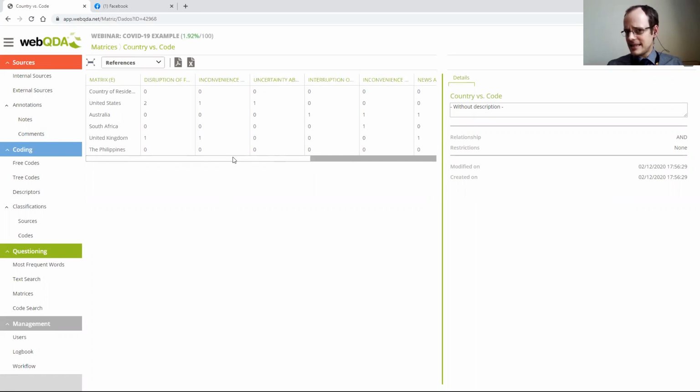Obviously, we need to take this with a grain of salt. We need to analyze it a little more carefully, because what if we have 10 people who responded from Australia, but we only have one person who responded from the Philippines? Then, of course, we're only going to see low numbers here, and that doesn't necessarily mean that that's less important for people from the Philippines. We need to keep in mind the input that we have.